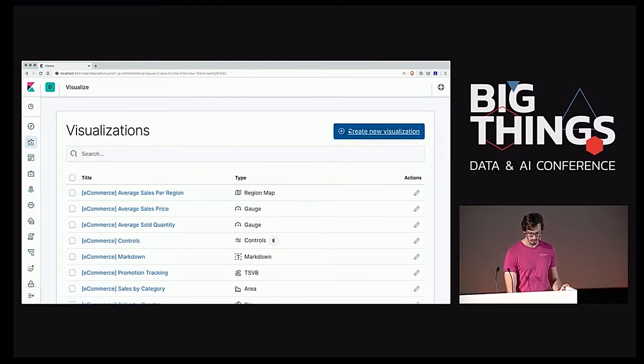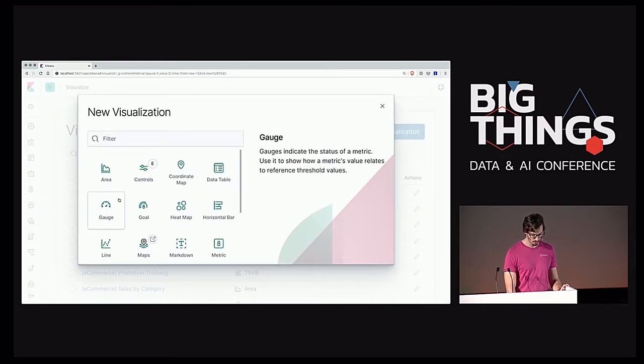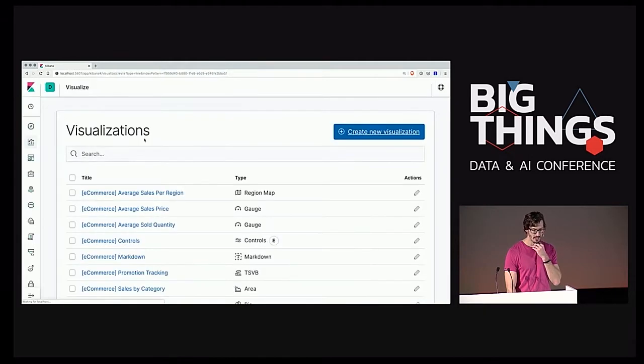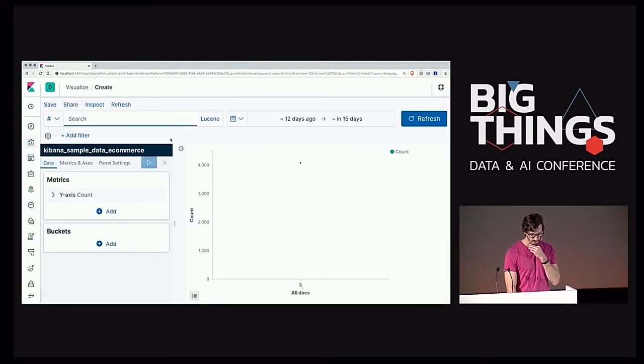So to create a very simple visualization, let's go for a line chart, because it's one of the simplest ones. I take the original data set that we've added here, and by default, it gives me a count of all the transactions that I had in that time frame. So you can see from 12 days ago to 15 days into the future, we have 4,000 shopping events. That is not really very helpful.